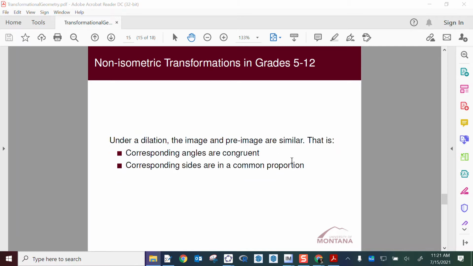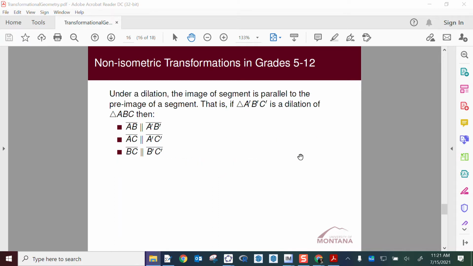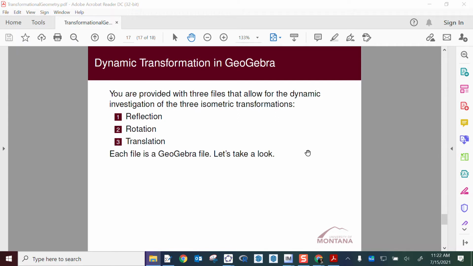So what are some properties? Under dilation, the image and pre-image are similar. That is, corresponding angles are congruent and corresponding sides are in a common proportion. And then we also see that corresponding segments are parallel. So AB is parallel to A prime B prime, AC is parallel to A prime C prime, and BC would be parallel to B prime C prime. So just what we found in the pen and paper exploration is true here as a property.